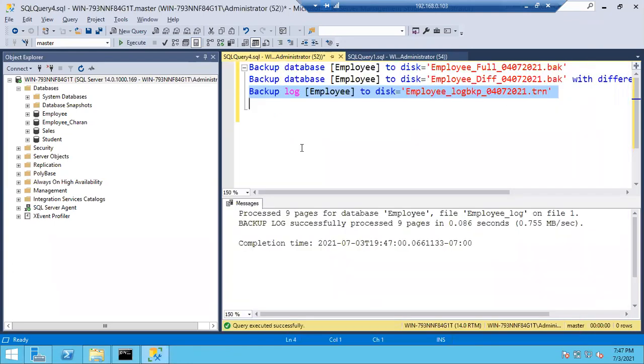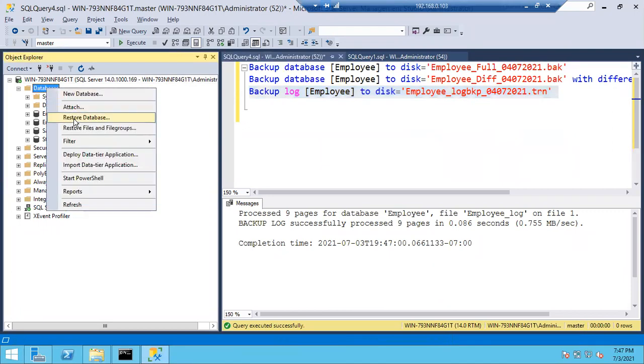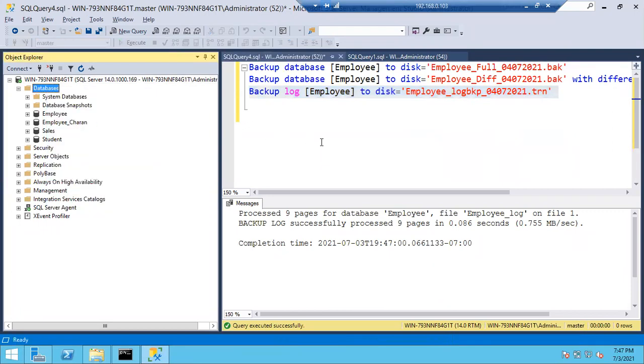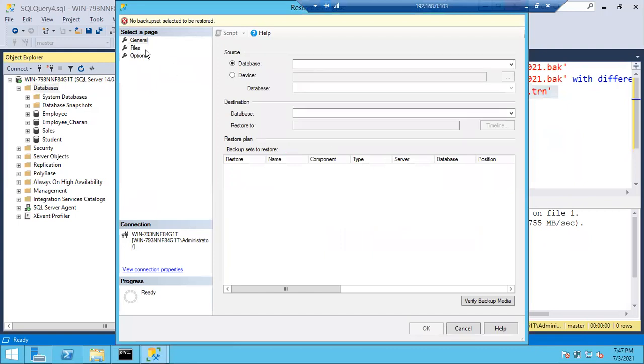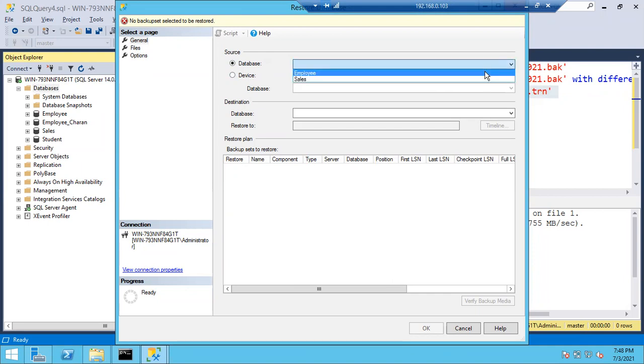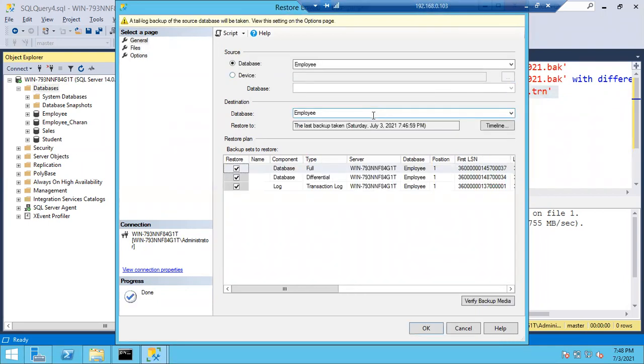So let me restore the database. Right click on Databases, Restore Database. Here you have to choose the backup file. Select the device. You can also restore from an existing database. How is it possible? You can restore in the same server. In case I want to restore from the employee database to any other database, I can restore it.